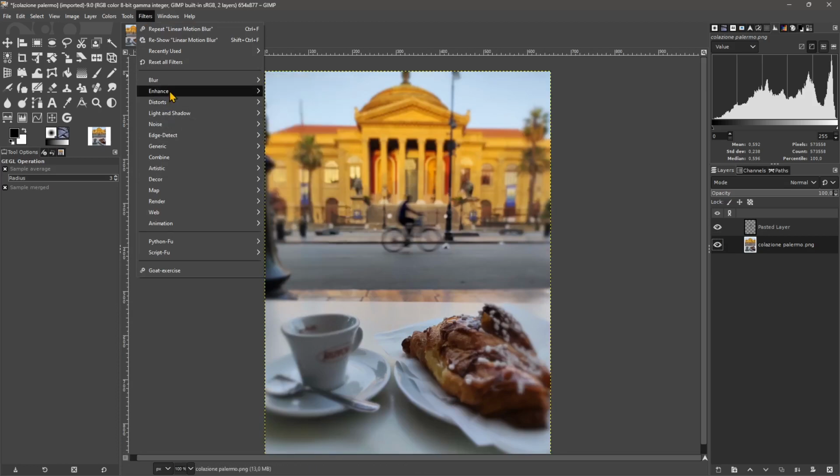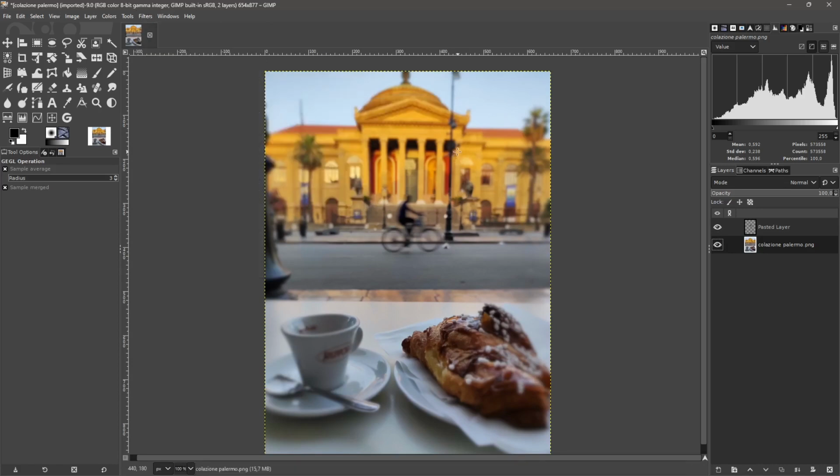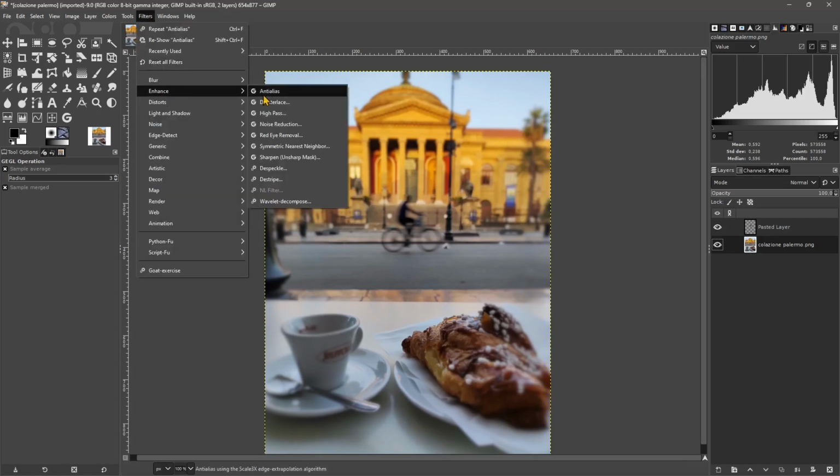Then we have a correction here for the anti-aliasing effect, which is kind of a zigzag effect that appears on the images, caused usually by the pixels.